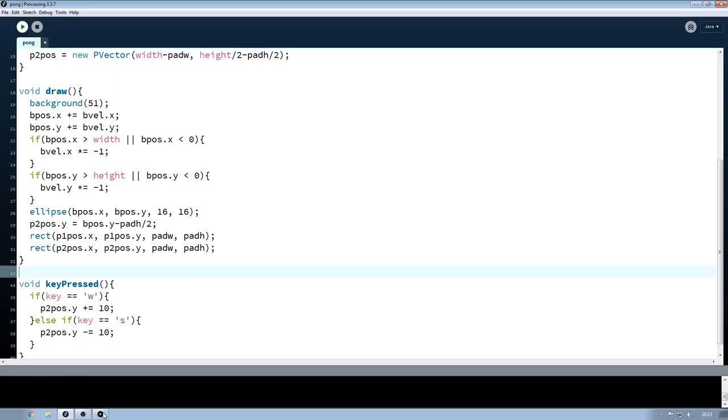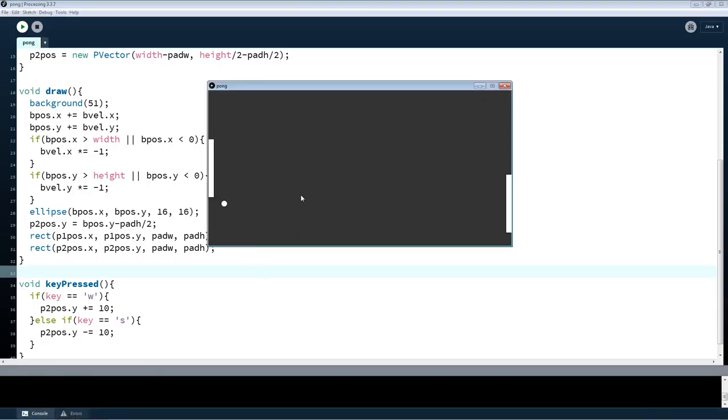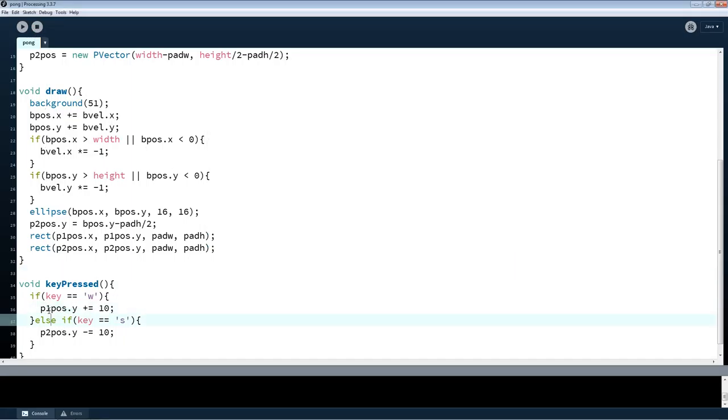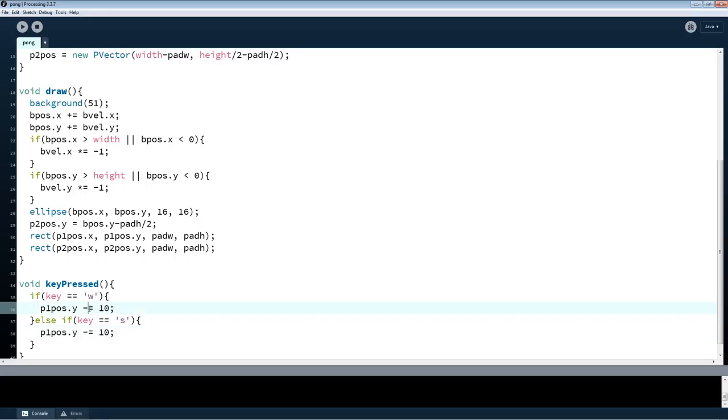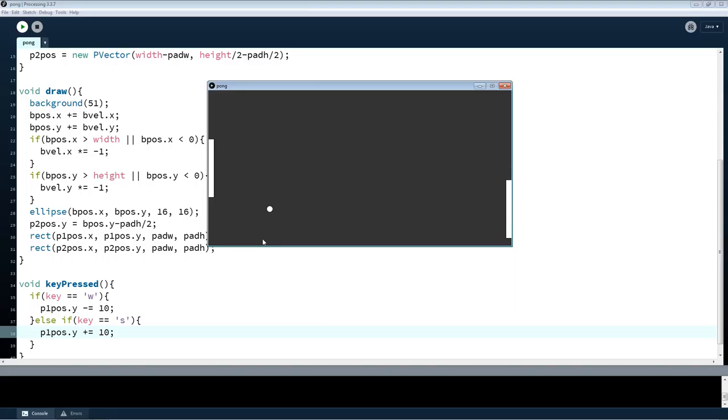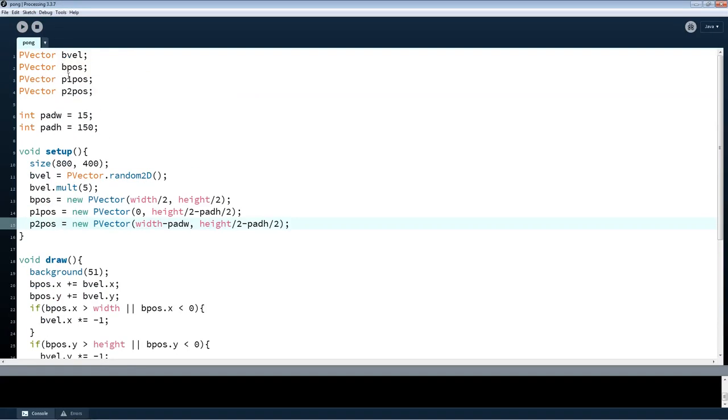Yep. Misclicked. Oh, I'm moving player 2. What's wrong with me? Okay, I just inverted the movement. Okay, you should be minus and you should be plus. So yeah, basically we are moving. Nice. But I'm gonna do something else.